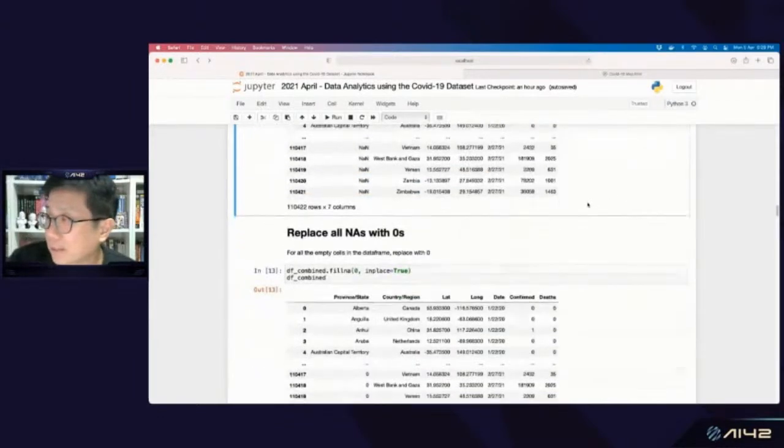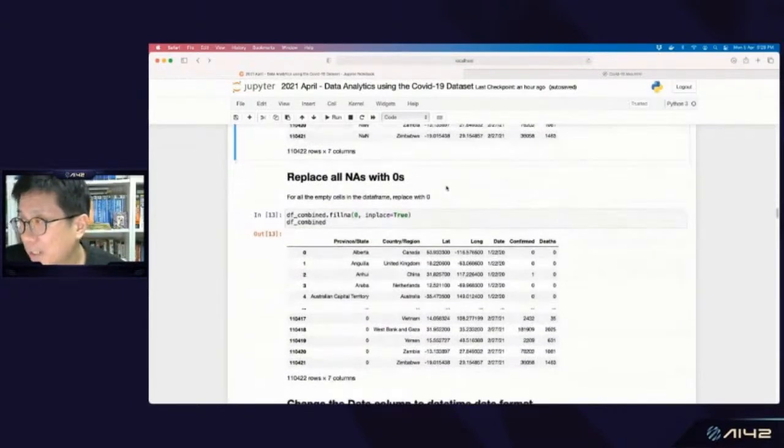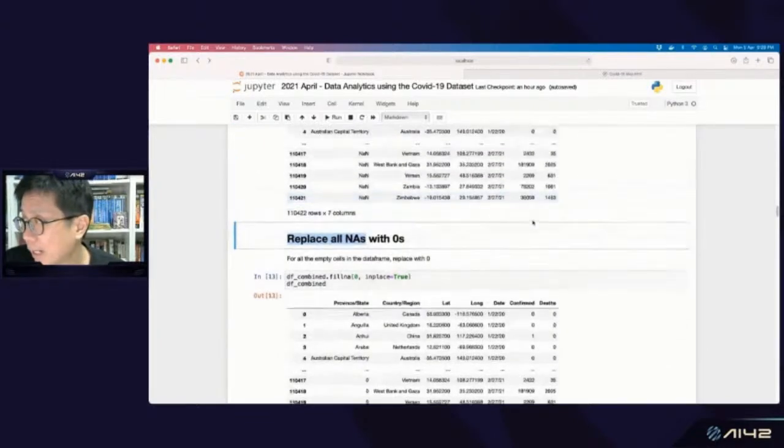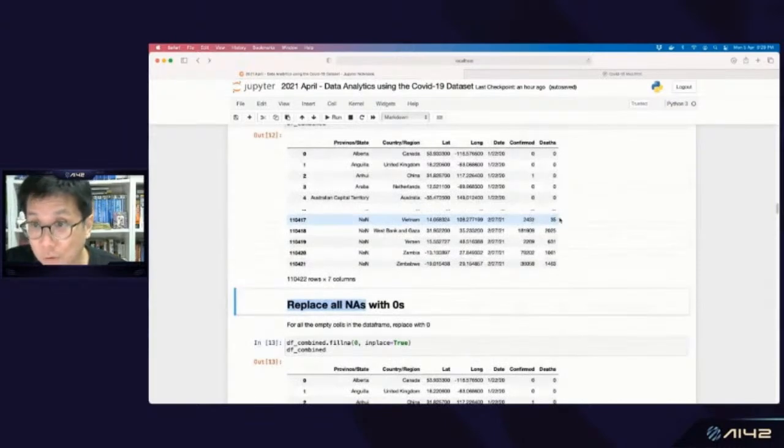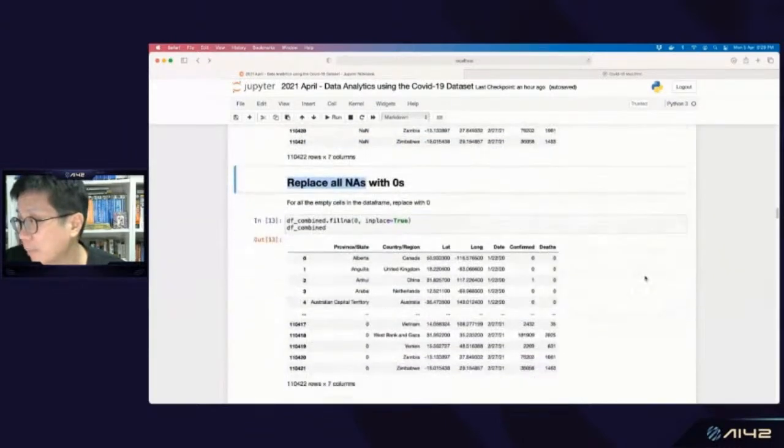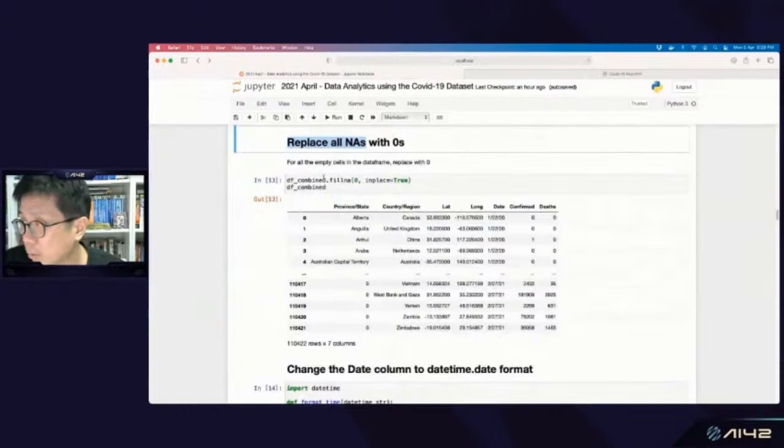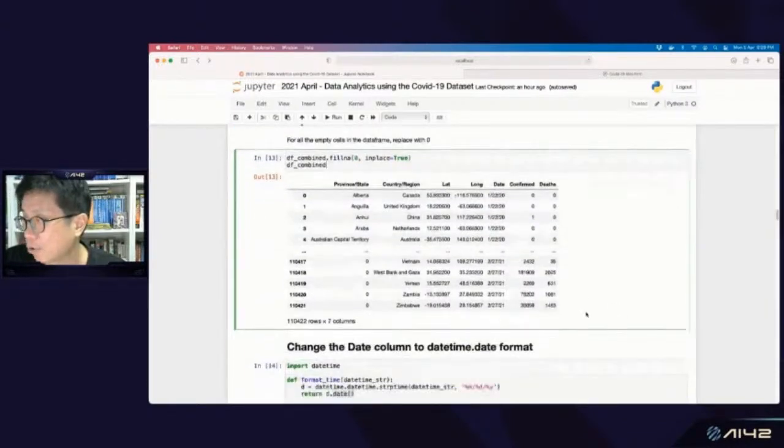Now, the next part here would be to replace all the NaNs inside the data frame with zeros, because there are some cases where there are no values, some columns with no values. We want to be able to replace them with zero. So we will use the fillna function. And so my data frame now is getting cleansed.